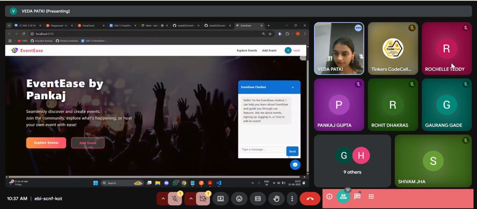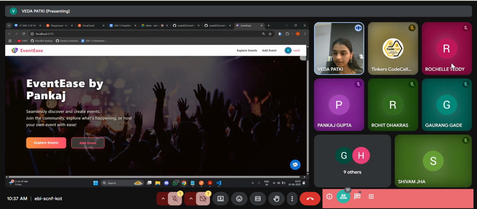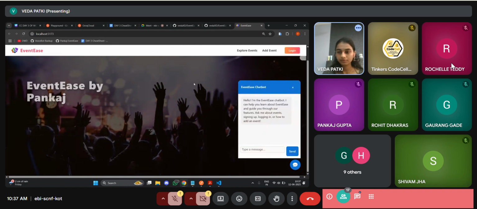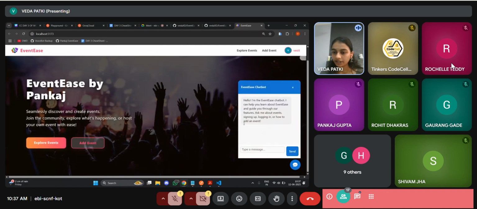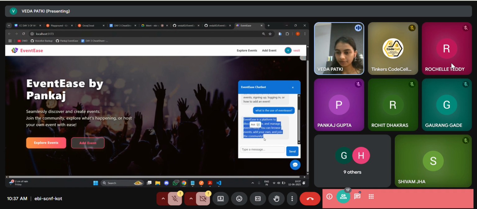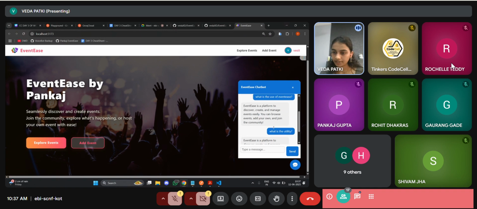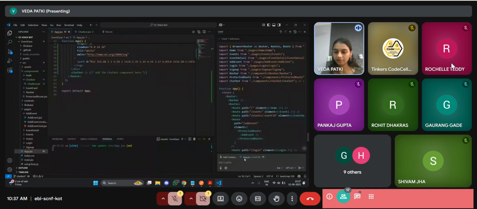If we go here, yeah, you can see इसको बंद करेंगे, and when we will open it, we'll get this chatbot. तो यहाँ पे we can ask what is the use of event is. ये आपको event is के बारे में बताएगा. And what is the utility? Okay, it still gives the same thing. तो हमें थोड़ा prompt करना पड़ेगा.